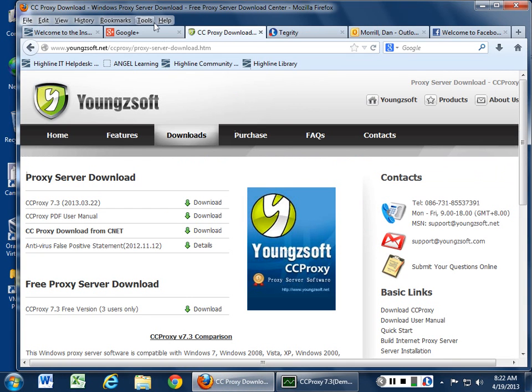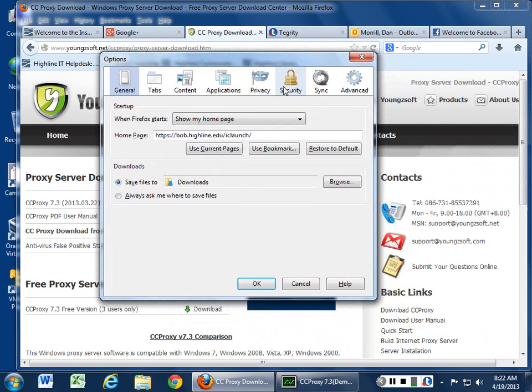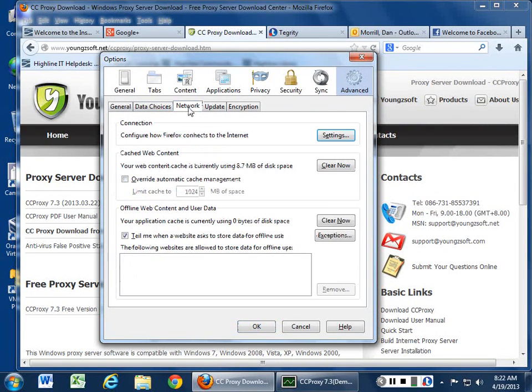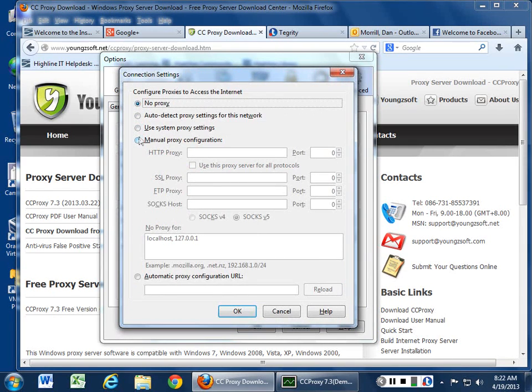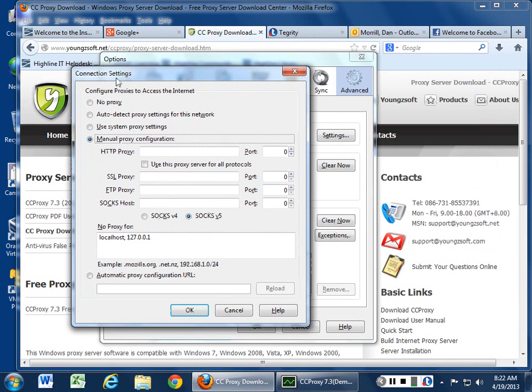If you go to Tools and then Options, go to Advanced, Network, and this will tell you what you've got cooking. Configure how Firefox connects to the network. We want to use a manual proxy, so we need our data from here. We want to check and see what our local IP address is. Remember, we turn that off.